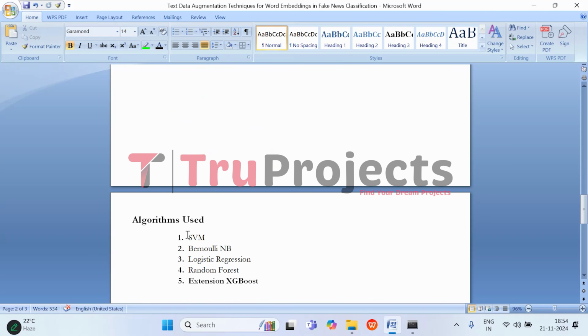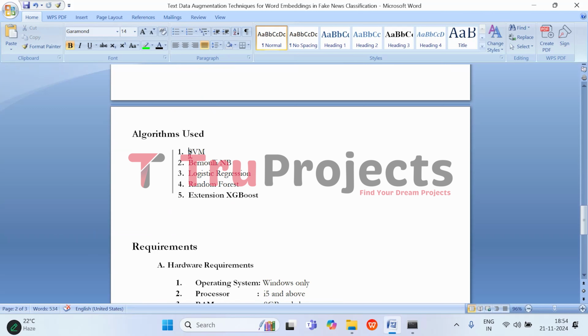Moving on to implement this project, we have used these algorithms. So we have used these algorithms for classifying the fake news. We have used support vector machine, Bernoulli naive Bayes, logistic regression, random forest, and the extension XGBoost model.